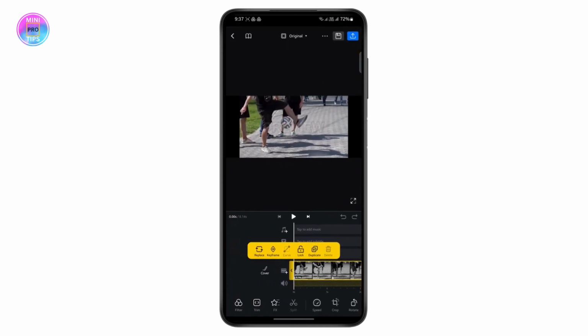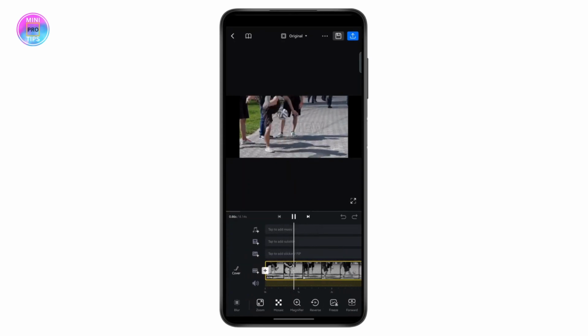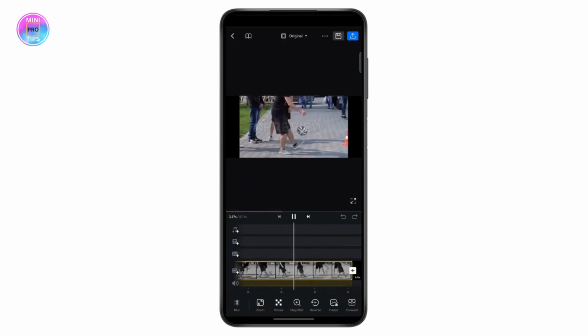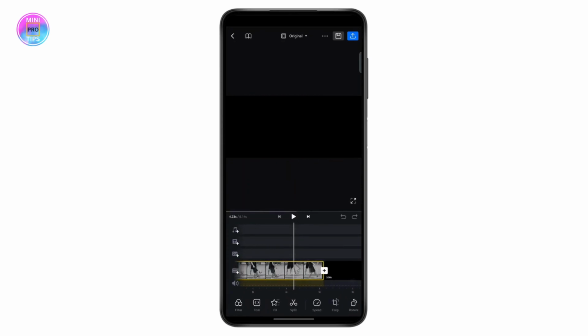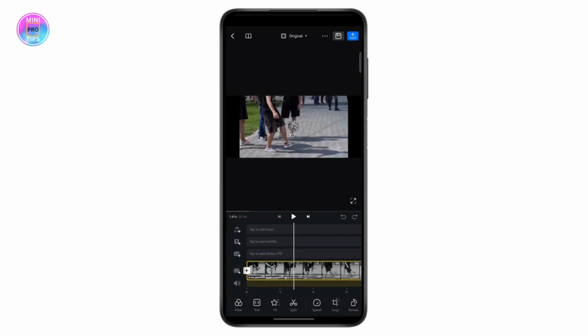Then you will see different options on the bottom of your screen. And then you have an option called freeze right here. So just play the video. So this is the normal video. Now if you want to freeze it on a certain part, you can just tap on freeze right here. Tap on it and it will automatically freeze the video for this duration.